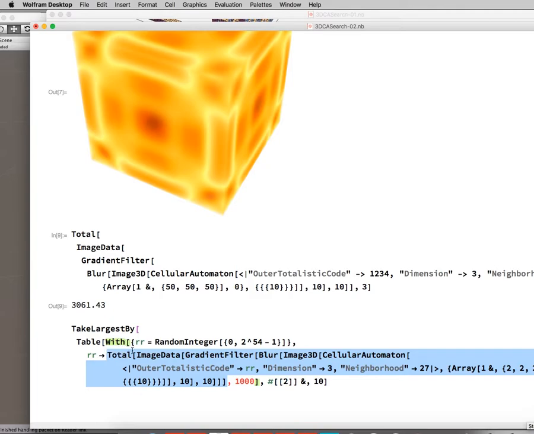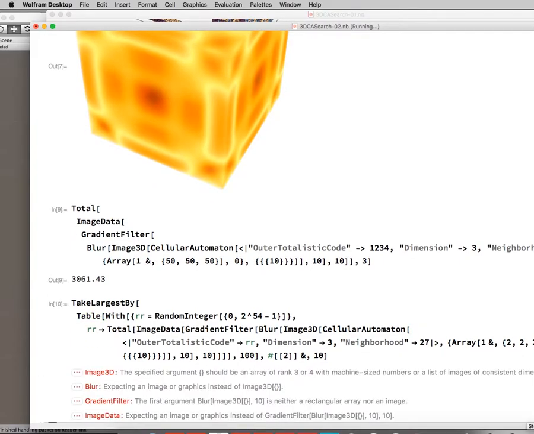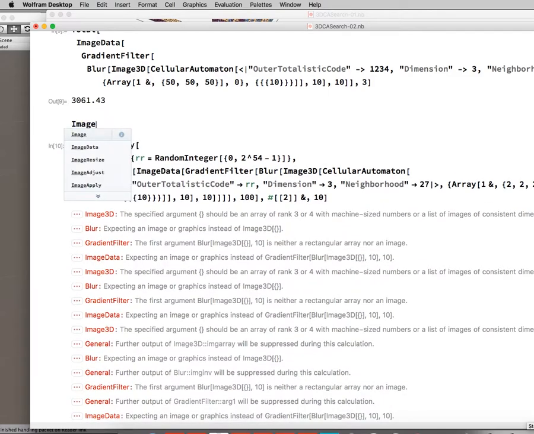And now we close for the width. We'll do it for 100 of these things. This time we'll save it. Oh, come on. Okay, let's figure out what we did wrong. So this cellular automaton is, we make an image 3D of that cellular automaton. Oh, I see what went wrong. The image 3D, sometimes the cellular automaton gives nothing, gives a null object. And I bet image 3D doesn't like being given a null object.